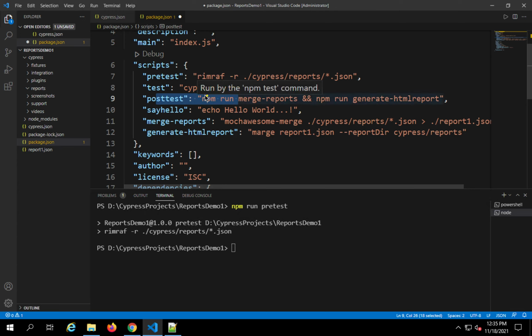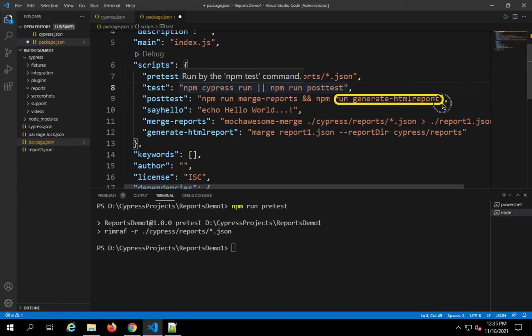So in that case, I will say here npm run cypress run, and then I will give this symbol, and then I will say npm run post test. Now by this I am saying that it should first run the cypress run command, which will run our tests in terminal or in command line mode, and then even if it fails, do not worry, it still runs the npm run post test. So it will run this, and in the post test I am saying run merge reports, and if this is successful, run this generate HTML report.